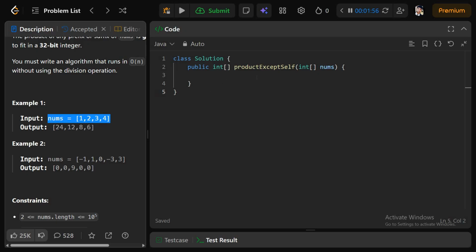So let's say we have nums here. We can use the left array, which will hold the product of all the numbers to its left for the current number. So for the first number it is always 1, and for the second number it is 1, and for the third number it is 1 into 2, which is 2. For this it is 3 into 2 into 1, which is 6.